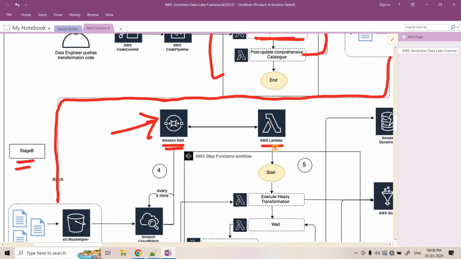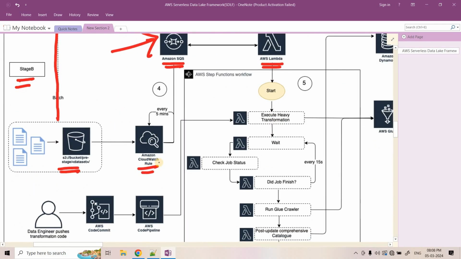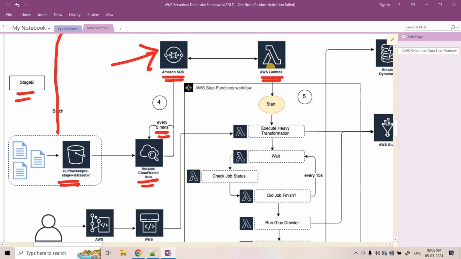Now here we are having another Lambda. This Lambda gets triggered by this particular CloudWatch rule. As we know, using Amazon EventBridge we can schedule a particular Lambda or Glue job with a certain time interval. So here this CloudWatch rule gets triggered every 5 minutes, and this Lambda basically runs every 5 minutes. What it does is check in this particular SQS queue whether any event arrived or not. An event will arrive in this SQS queue when some data is written in the staging location. Okay, and if the Lambda finds out that data is written in the staging location, that means if messages are available in this SQS queue, at that time this Lambda will start another Step Function workflow.